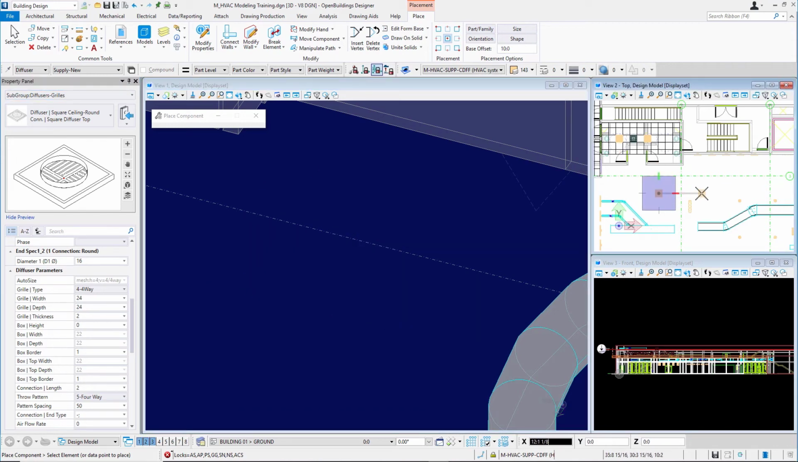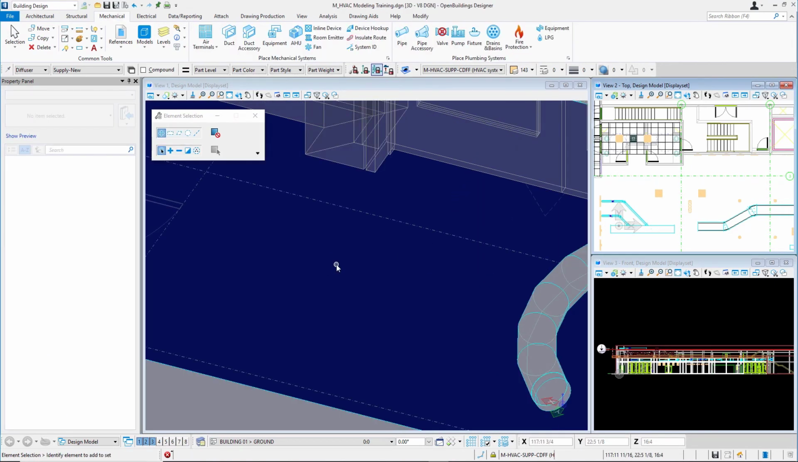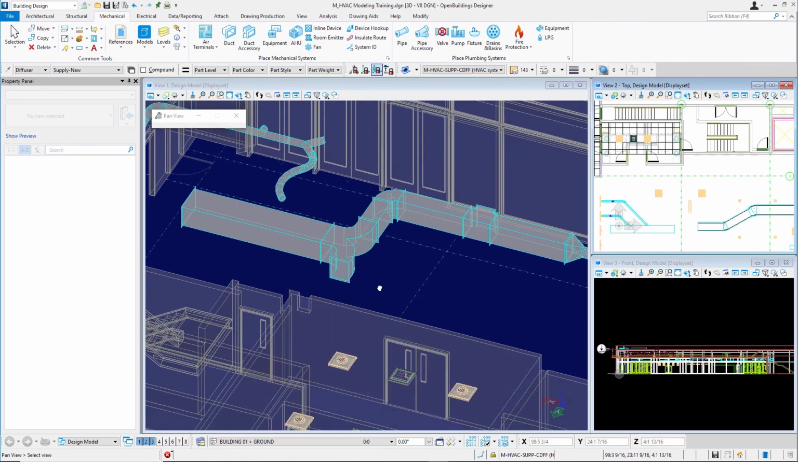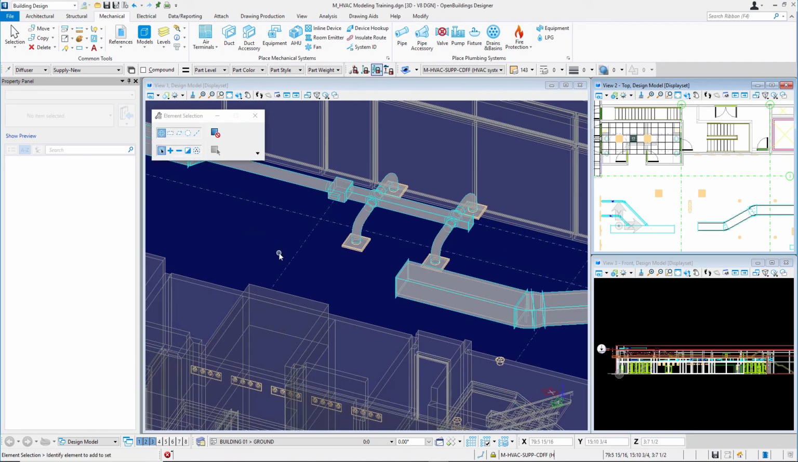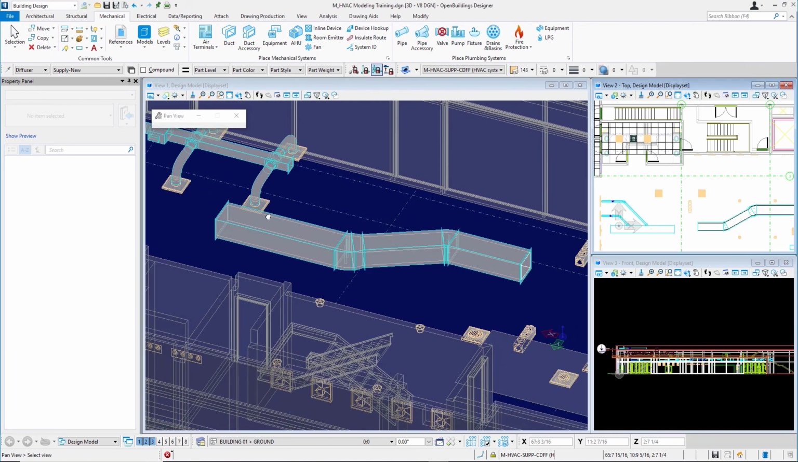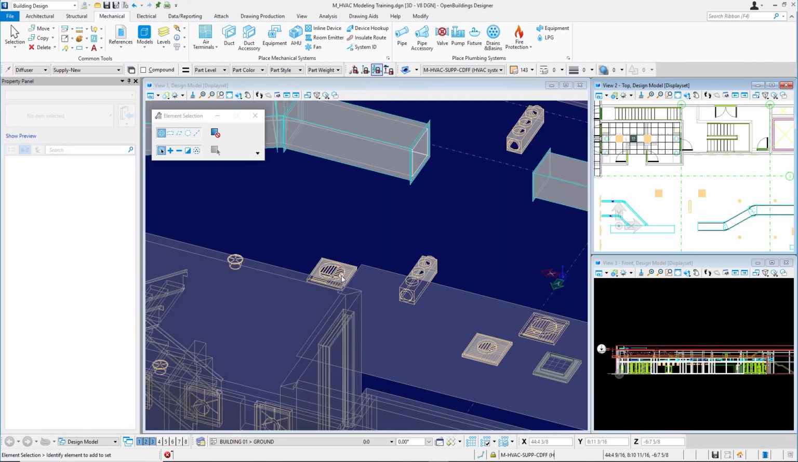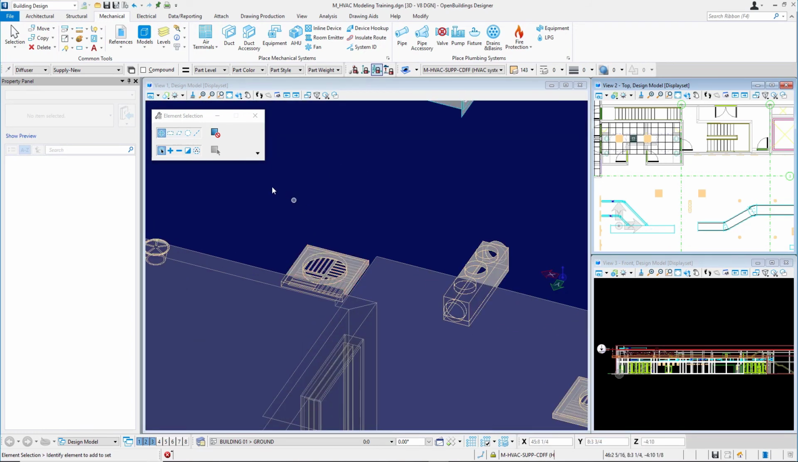I'll place a couple of them. And take a look in view 1 here. So here's the ones I just placed right here. So again, context menu options for the various components. If I go back to the air terminal, let's take a look at one more.